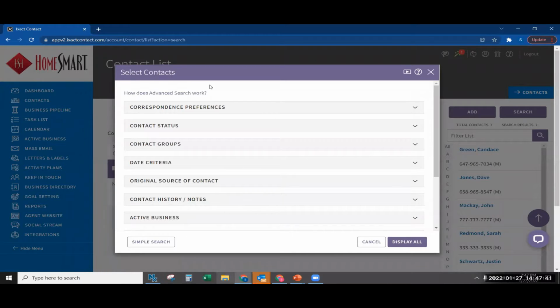This opens the advanced search. I can then search by contact status, groups, or other criteria to filter my contact list so that I'm sending to just those people that I want to communicate about the Knock HomeSwap program with. If you'd like to send it to everyone, you can simply click Display All to pull in all of the contacts within your contact list in the CRM.